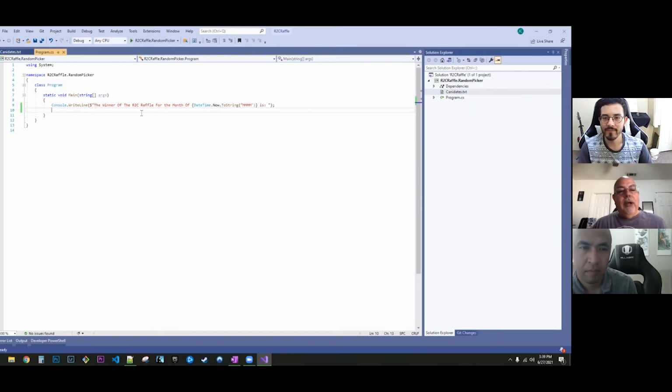So we need to open up this text file. And we know that it's located wherever random picker is being compiled and copied into. That's where that candidates.txt file is going to exist. So we need to open it.